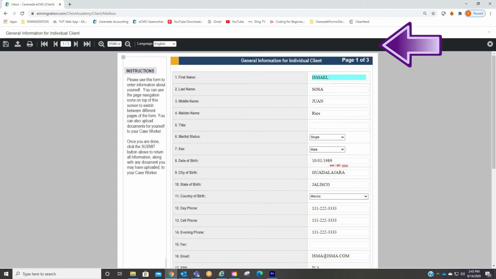Let us now focus on the black toolbar up top with different functions you can apply. The first button is the Save button. This button allows you to save and come back at any time to finish the questionnaire.